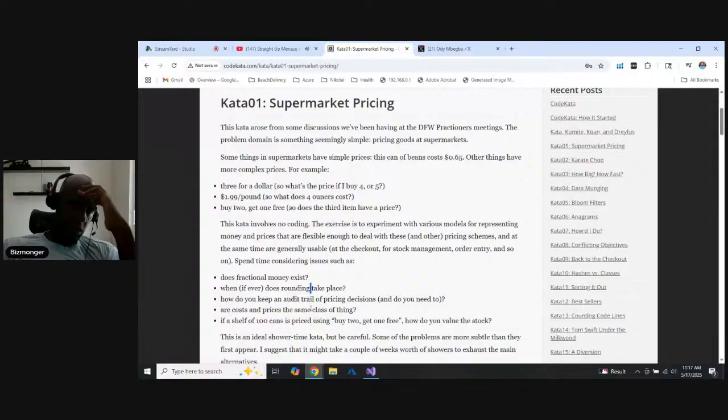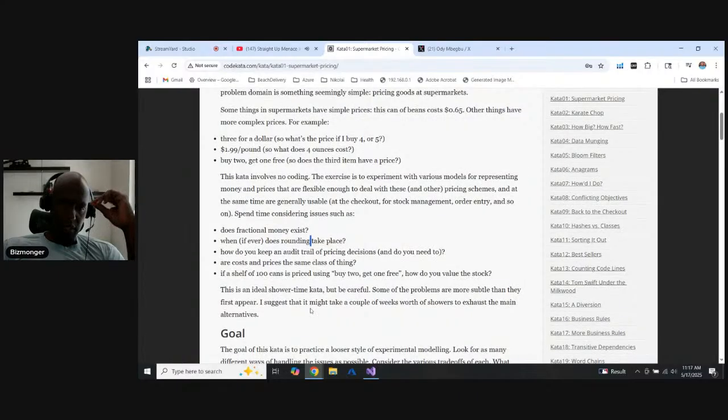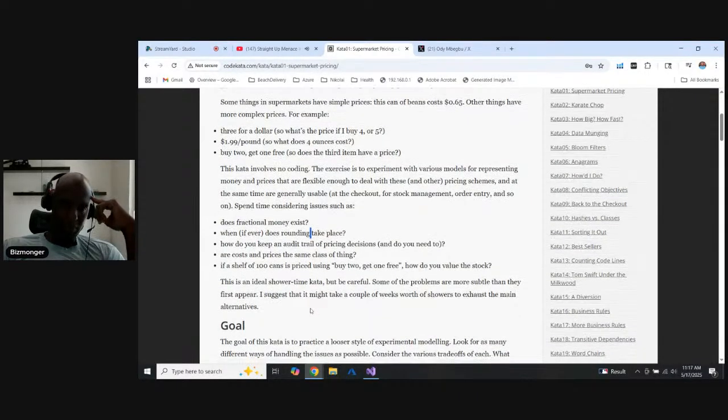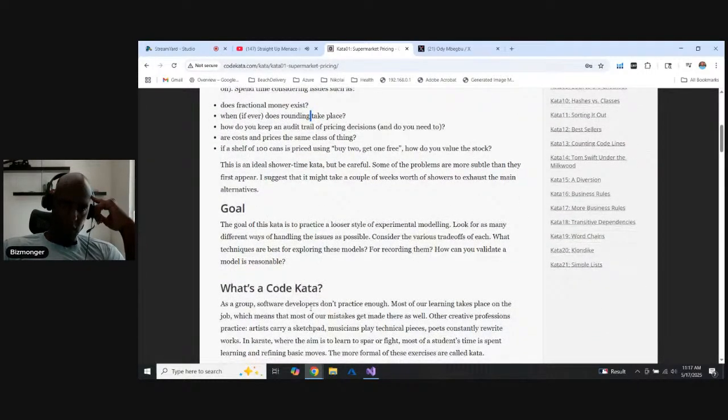This is an ideal shower time kata, but be careful. Some of the problems are more subtle than they first appear. I suggest that it might take a couple of weeks worth of showers to exhaust the main alternatives. Goal. The goal of this kata is to practice a looser style of experimental modeling. Look for as many different ways of handling the issues as possible. Consider the various trade-offs of each. What techniques are best for exploring these models? For recording them, how can you validate a model is reasonable?